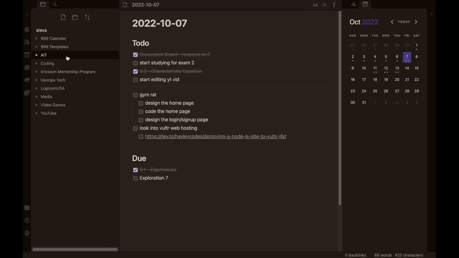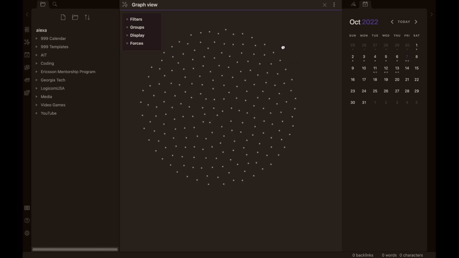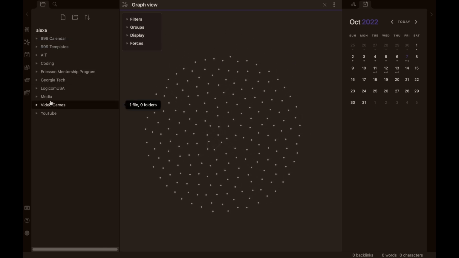The main features include templates, daily notes, searching, and I guess the graph view, which is cool, but I barely use it. Let's talk about how I organize my class notes.